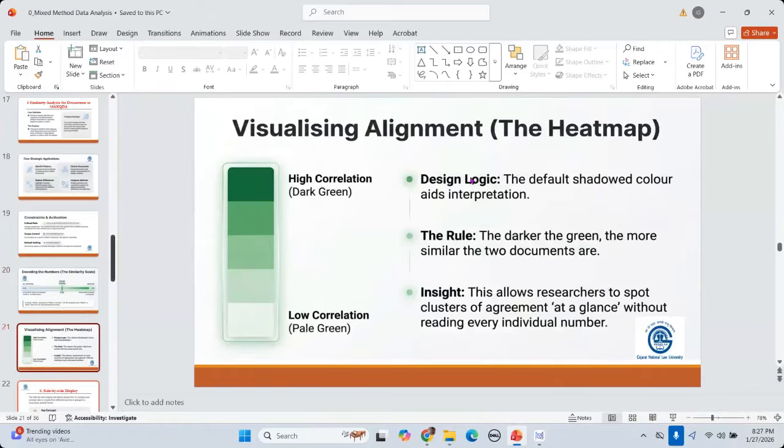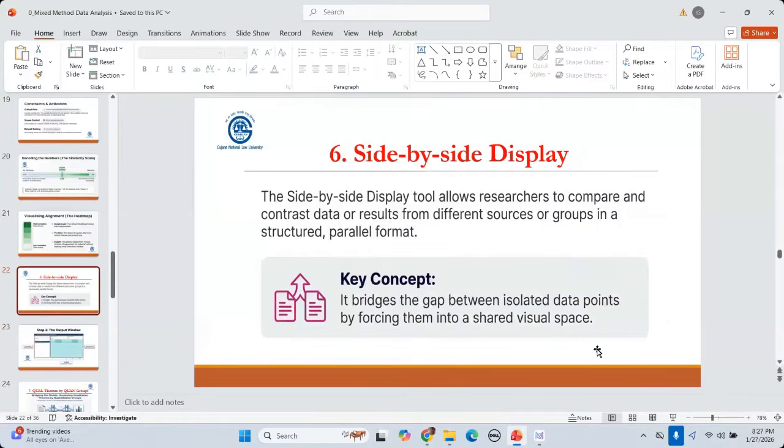Okay. Next one, side-by-side display. Another most important mixed method data analysis tool. This particular tool allows researchers to compare and contrast data and results from different sources or groups in a structured and parallel format. So we are going to display side by side. We are going to keep the documents and see how they are compared together, how contrasting they are. We'll do this with the help of the mixed method data analysis.